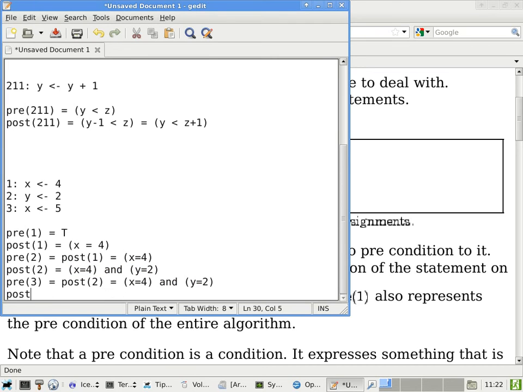Now, post-3 is a little bit interesting because we cannot ditch the whole thing, and we are not going to change the whole thing. We have to keep whatever we know about y, because line 3 does not change y. But we have to forget everything that we know about x, because x is now updated to a value of 5. Is that making any sense? So we'll just say that y equals 2. We can keep that part because we are not changing y, but at the same time, x equals 4 has to be forgotten because we are now changing it to x equals 5.